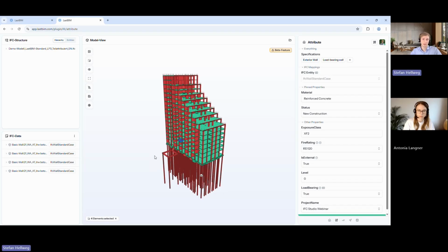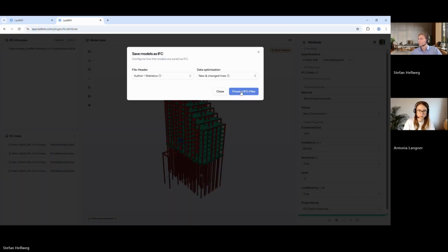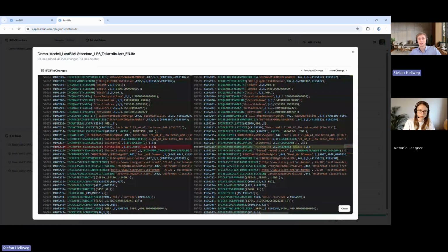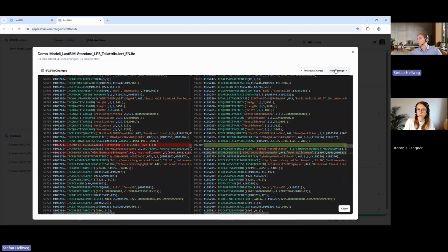After filling in my missing values, I can then save the new IFC file. And I can also check which lines of code inside of the IFC file have been changed. And then also I can see which lines have been added.